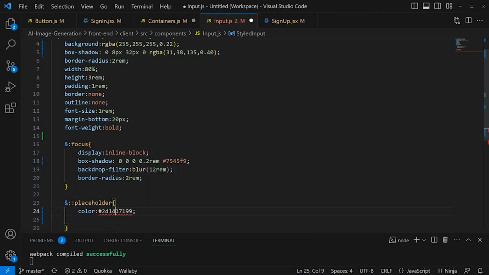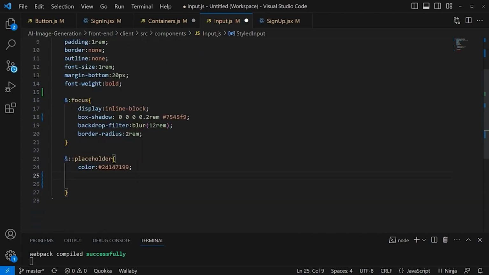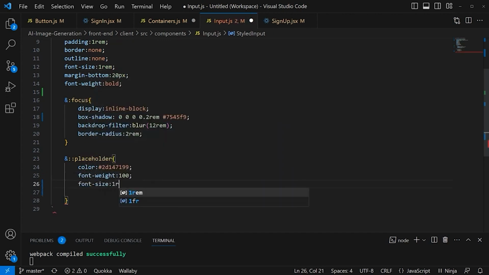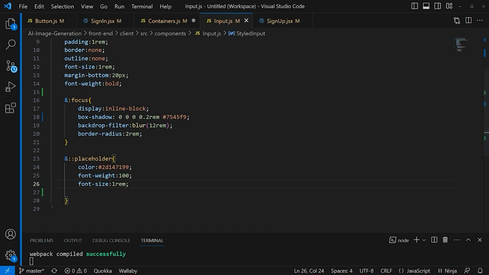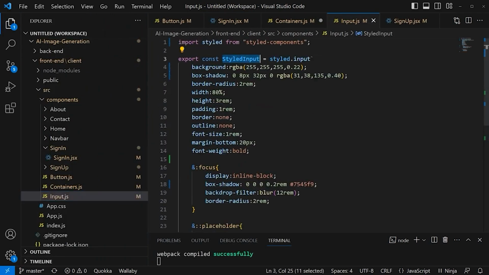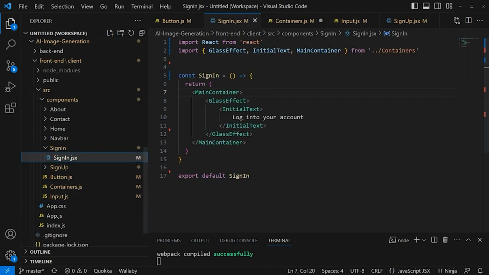And for some reason, this color didn't look right. 2D. Oops, 7. I think this is going to be looking all right. Font weight, only 100, and font size is going to be 1 REM. Okay, now we have our styled input, and I can go into the SignIn.